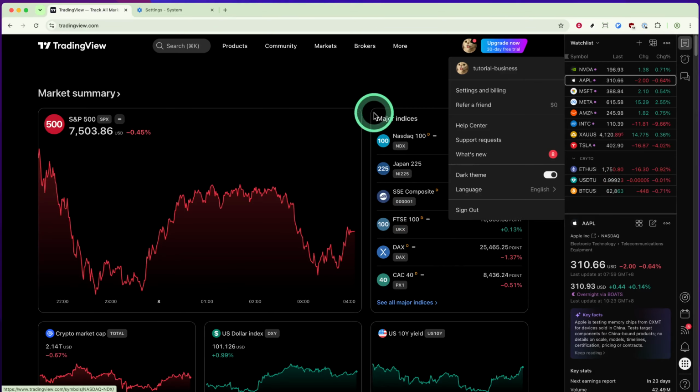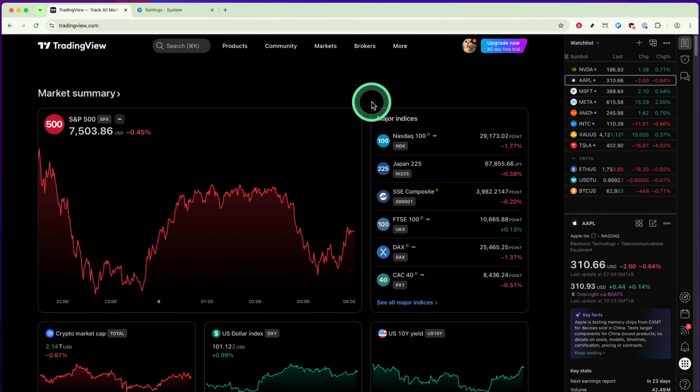And there you have it. Those are the key steps to fix lagging issues in Tradingview. By refreshing the page, enabling graphics acceleration, and experimenting with different browsers, you should notice a significant improvement in speed and responsiveness.